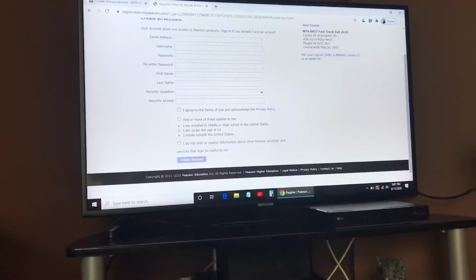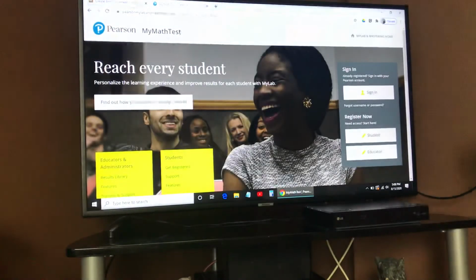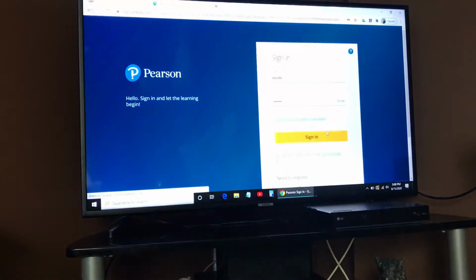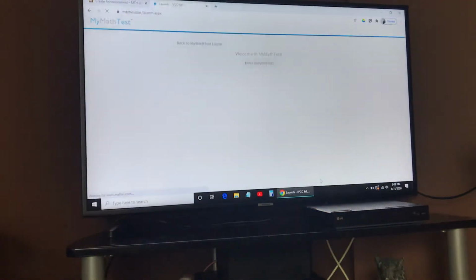Since I'm not going to take the time to go through all of this, we'll go back to MyMathTest, not MyMathLab. That will not take you where you need to go. And then this time I'm just going to sign in. This will look slightly different because I have instructor access than what you would have. I've got everything saved already. Then we'll go ahead and enter MyMathTest.